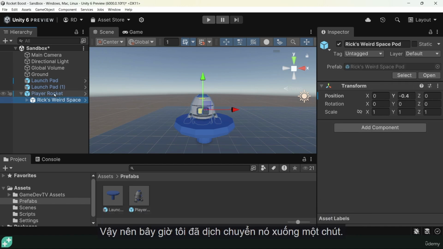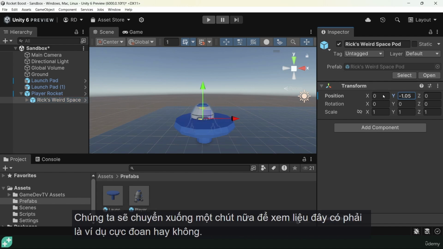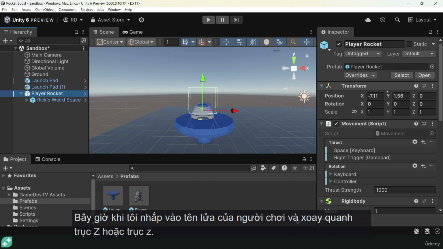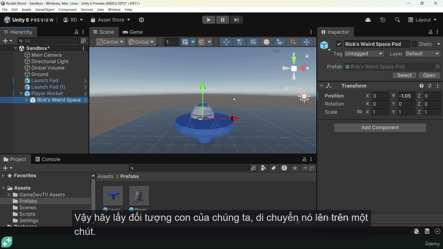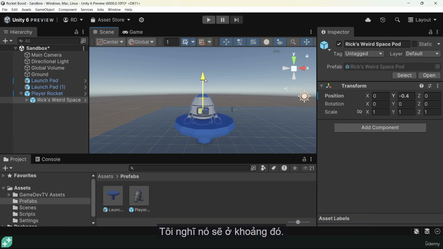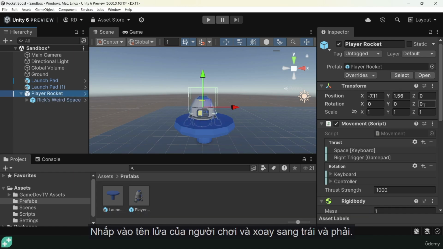So now I've moved it down a little bit. We'll move it down a little bit more to see if this actually gets an extreme example. Now when I click on my player rocket and rotate around the Z axis, okay, it's rotating way too high up at the top. We need to fix our collision box in a moment as well. So let's grab our child object, move it up a little bit. I think it's going to be around about there. Click back on the player rocket and rotate left and right.